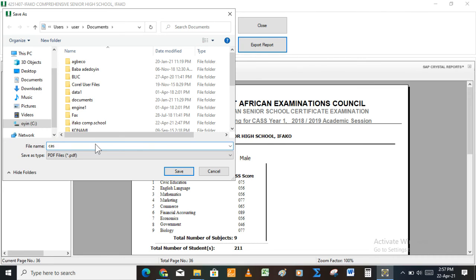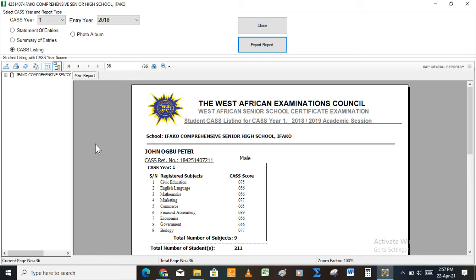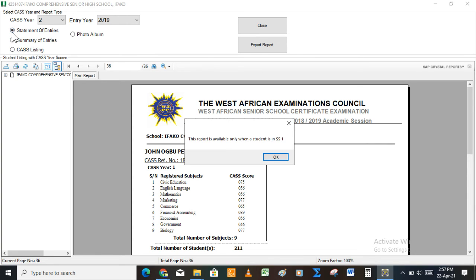I can say class listing one. Once I press save, it's going to export everything. You just wait a few seconds. You're going to see a report that the file has been successfully exported. So now you can go to the location and check the file there. If I want to export year two, class two as well, select year two, 2019. Also, once I can change this.